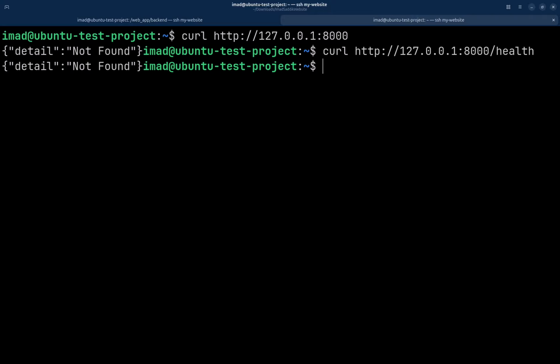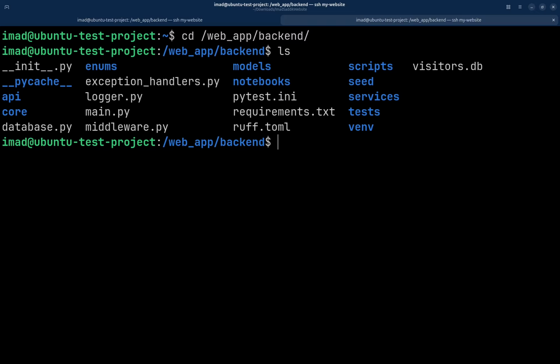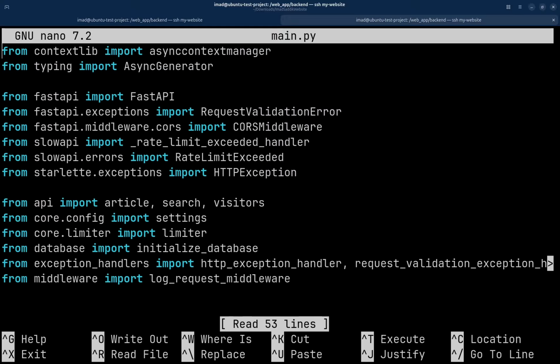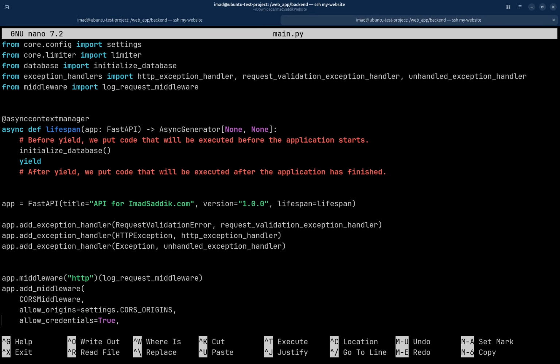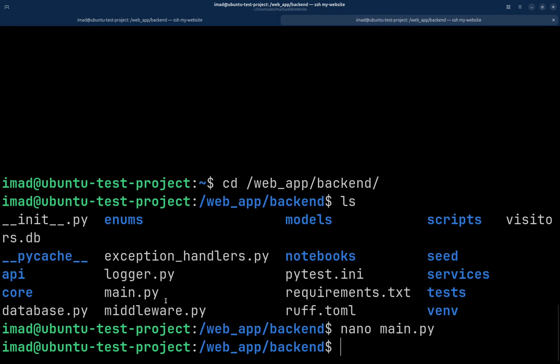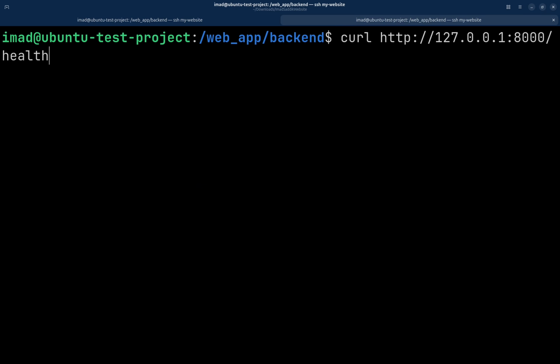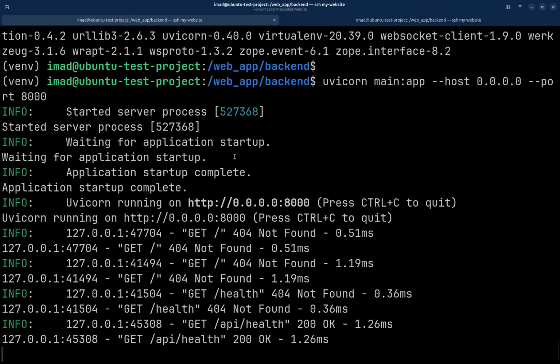Maybe because we need to do health. Let me go inside the web application, backend, and let's look at the main file. Let's use maybe nano main.py. Let me make the screen smaller. I want to see the endpoints that we have here. So yeah, we need to use /api/health in order to get status is okay. Okay, let's zoom in again. And here, before health, we need to add api. And as you can see, we get status is okay, which means that the backend server is responding.